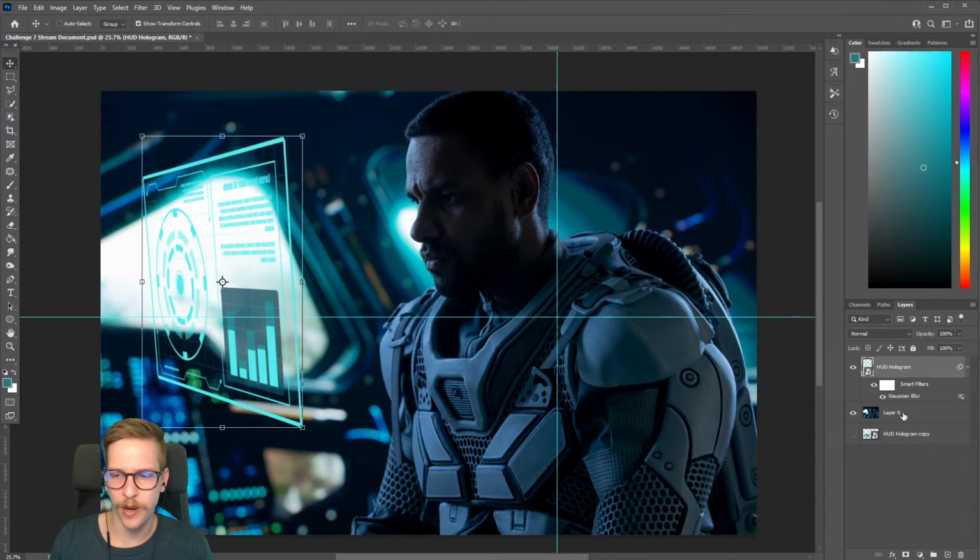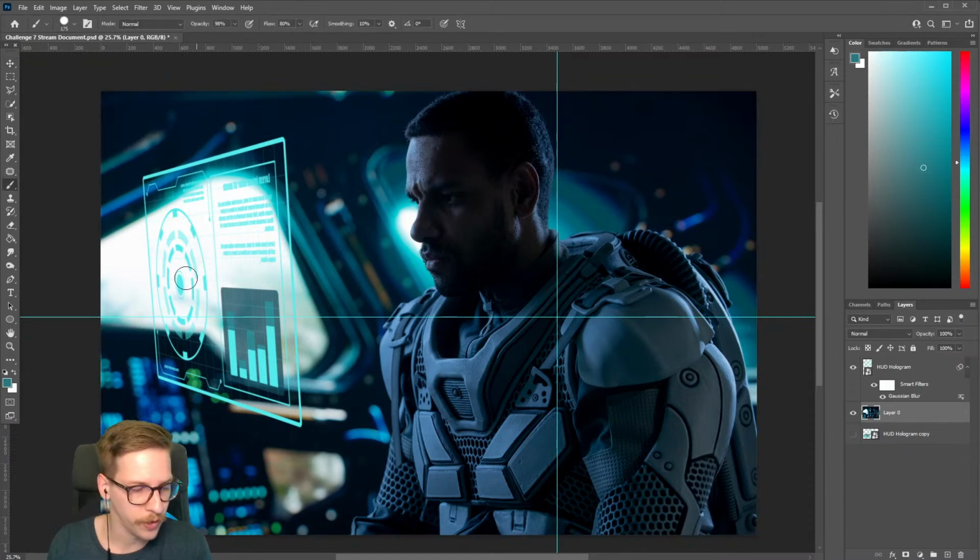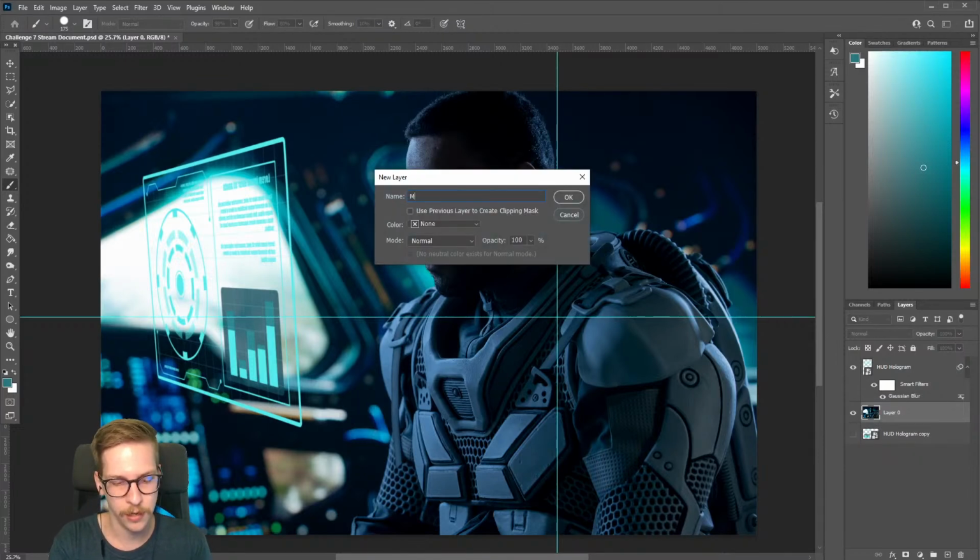What I don't like about this right now is it doesn't read well in the background. There's a very bright background, and it's kind of blowing out our glowing holographic display. So what I want to do is actually create a background multiply layer. So on top of our background image, I'm going to do Control Command Shift N. Just going to call it multiply and select the blending mode of multiply.